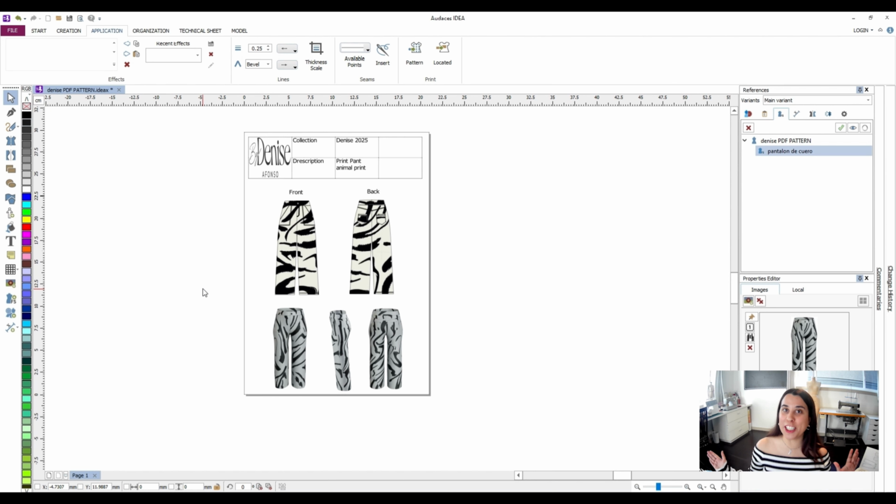As you see, it's very easy to add, and I think you can see how easy it is to work with Audaces Idea because it's all connected and very friendly to use. For sure, if you are working as a technical designer, the design of your tech pack and all the information that you want to add depends on the company or your client that you are working for. But to finish this tutorial, I want to show you another tool that I think is very important, and I think it makes a huge difference between Audaces and other software.